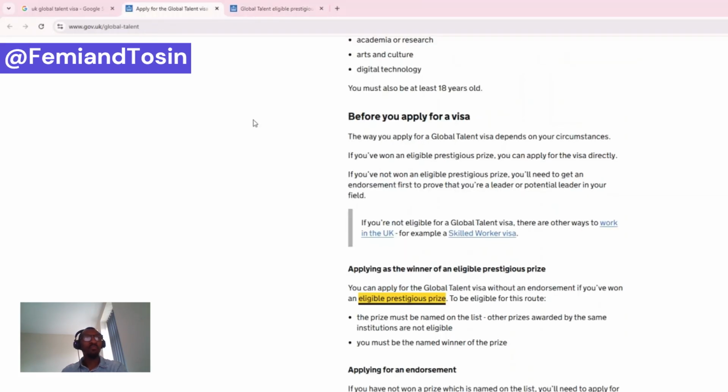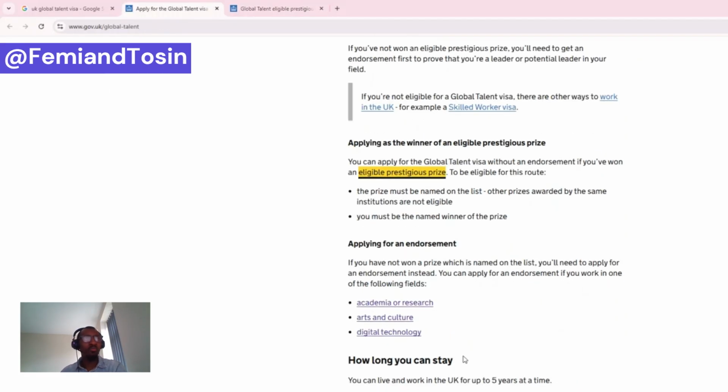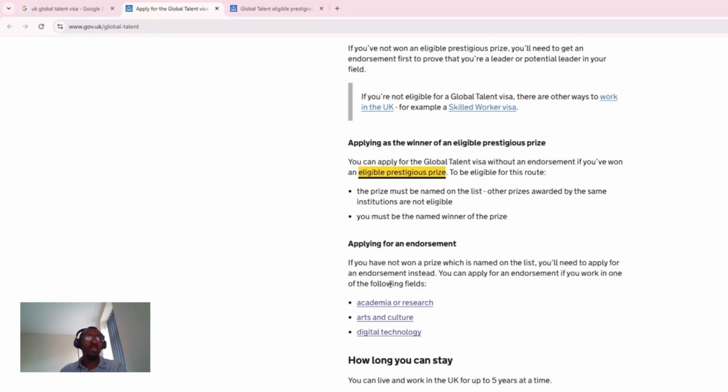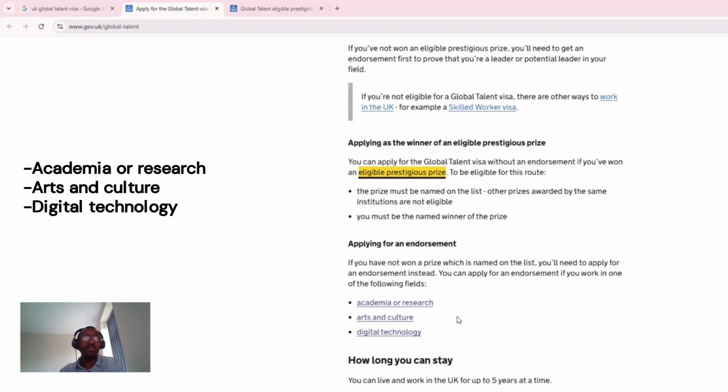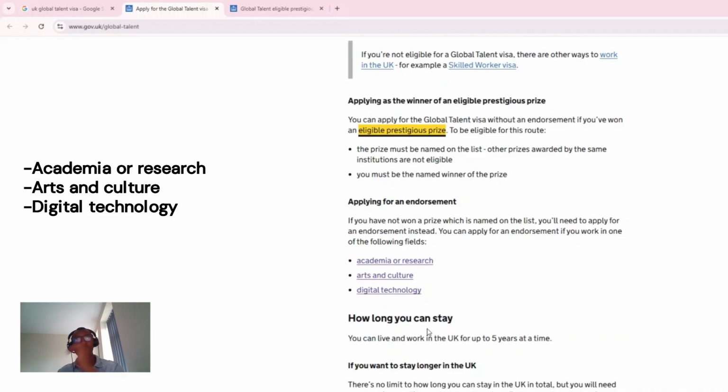Then let's go back. Going down here, you would see applying for an endorsement. If you have not won a prize which is named on the list, you will need to apply for an endorsement instead. So as I said, there's the endorsement route and there is the non-endorsement route. The non-endorsement route is applying through a prestigious prize if you have won one, but if not, you have to apply under the endorsement route. The endorsement route encompasses academia or research, arts and culture, and then digital technology.